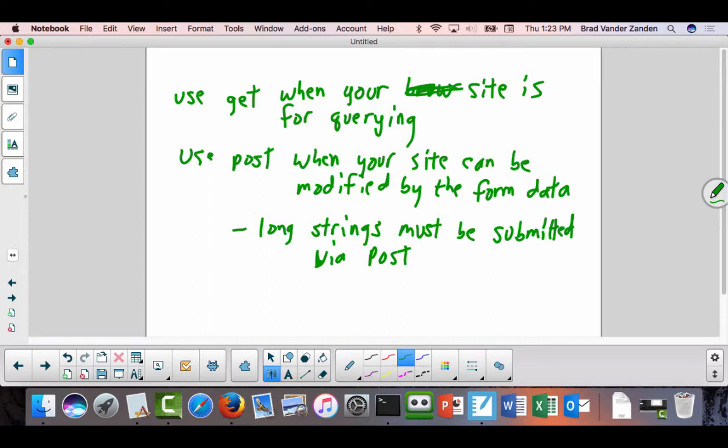Yeah, long strings must be submitted via post because there is a restriction on the length of a string that can be submitted via get. And that varies from site to site.